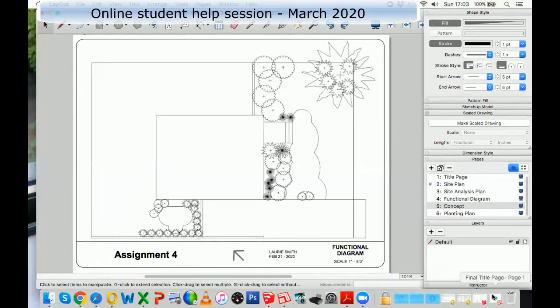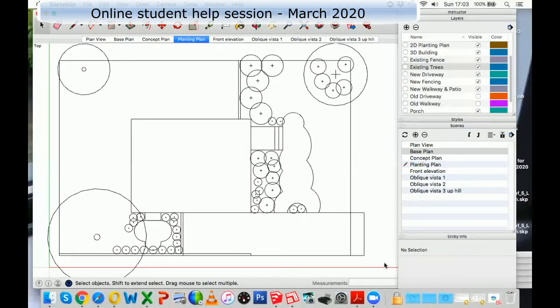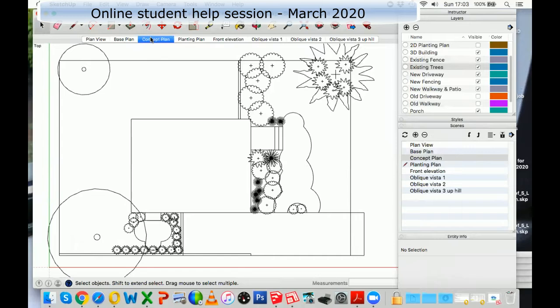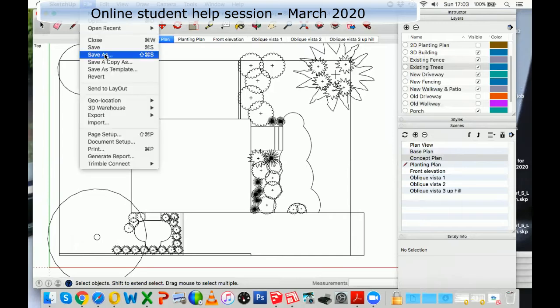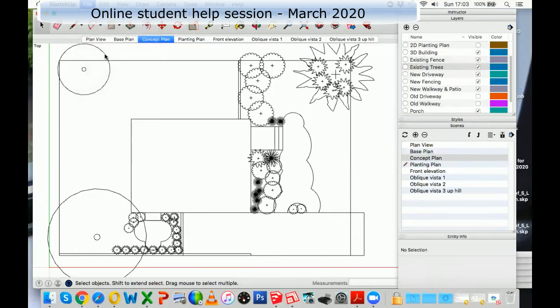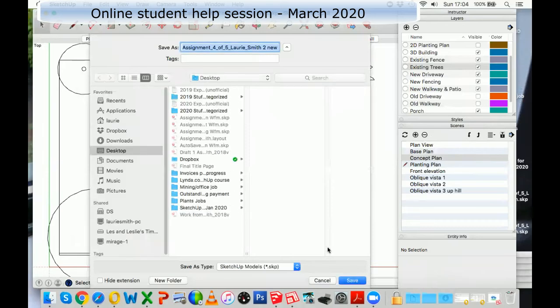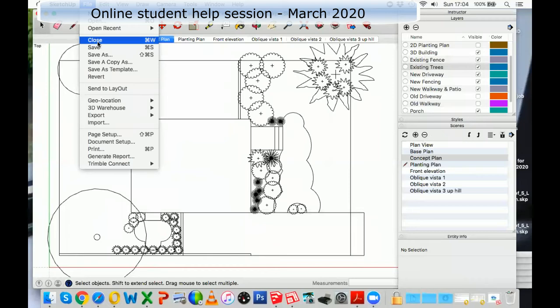Yes. And if you click on concept plan, what we didn't do was save it. The file. Save the file. Okay, so I just want to save this file like this. Save as? No, save it as itself because it's the one that's referenced. You just want to update it so everything that you change is updated. Cancel and then just save.